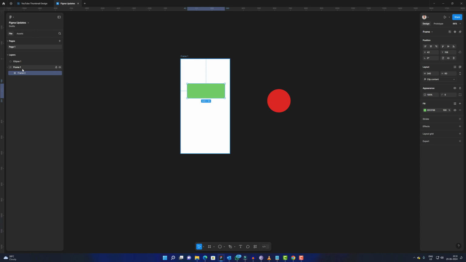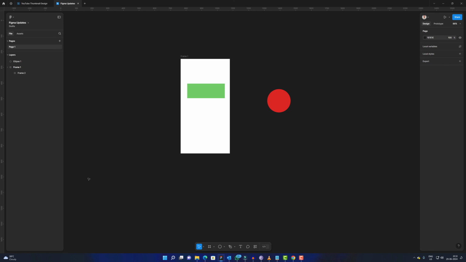It maintains that hierarchy, which is very important to organize the file and organize the design, because you may end up having hundreds of layers here.